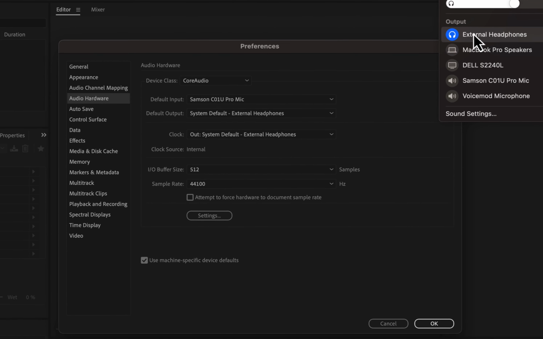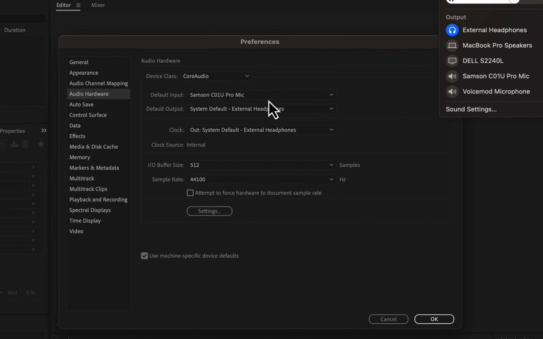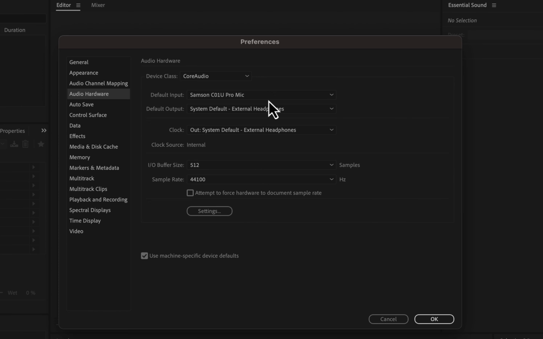To make sure everything is okay, make sure you are seeing the desired name in the default input. Default output can be set anytime. I explicitly set the input and prefer system default as the output. Make sure the correct device is selected for recording, and click OK.